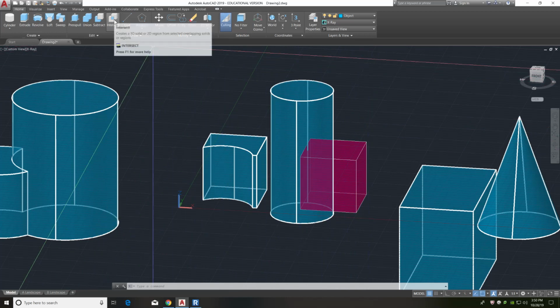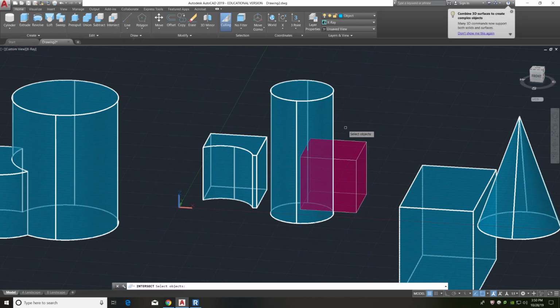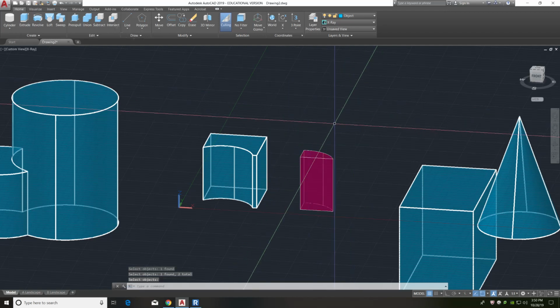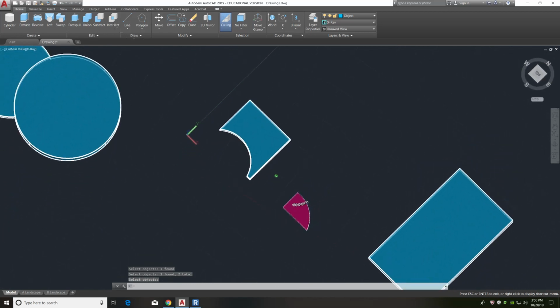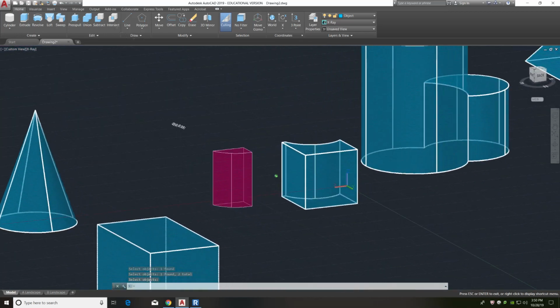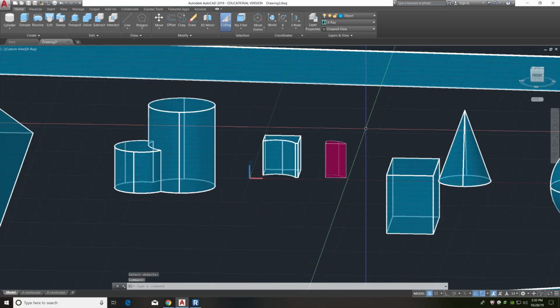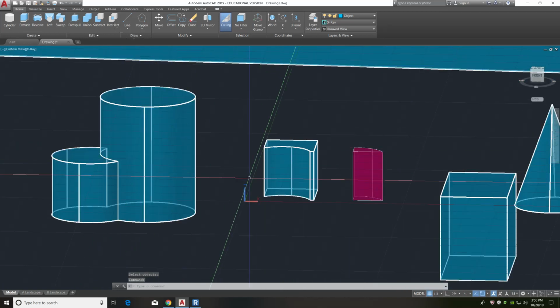So the intersection basically works like a union, except the end result is the leftover portions of our intersection. So I'm going to select my cube. I'm going to select my cylinder, then hit enter, and it keeps what is left over. So that's the intersection tool. So union, subtraction, and intersection.